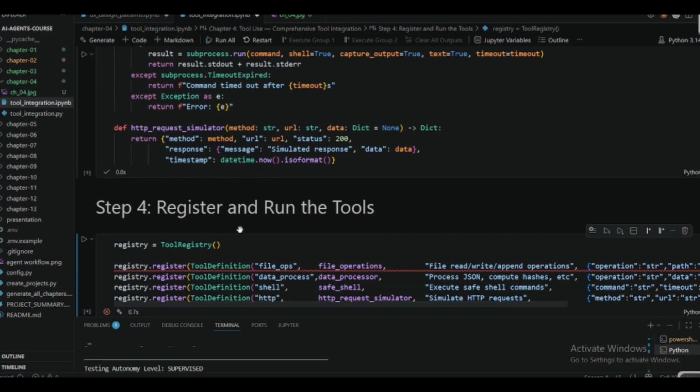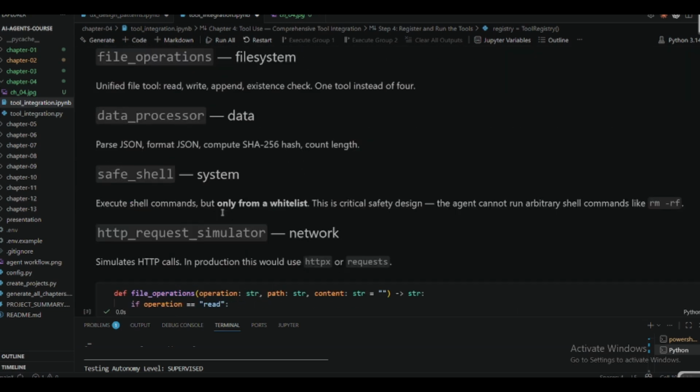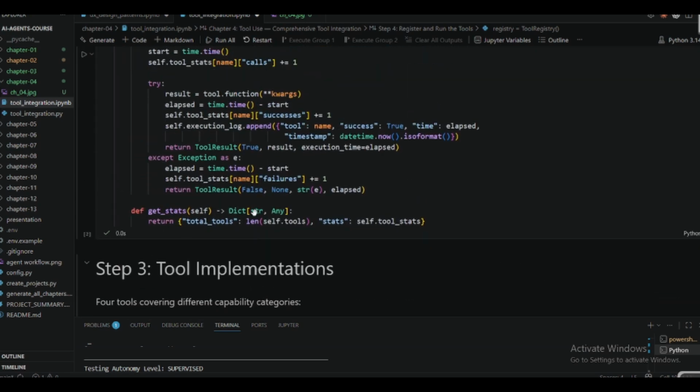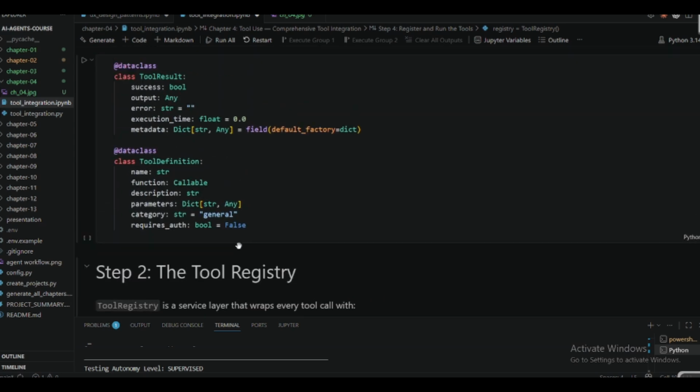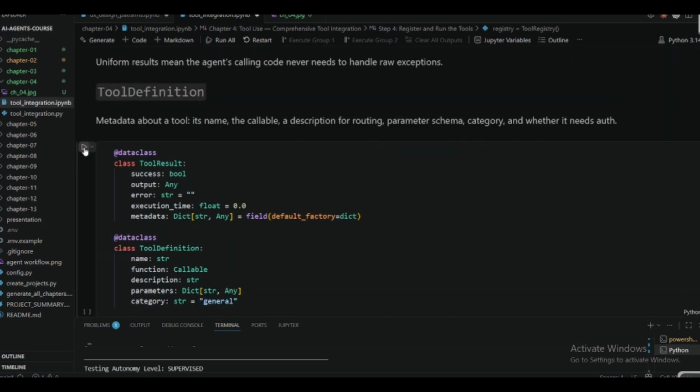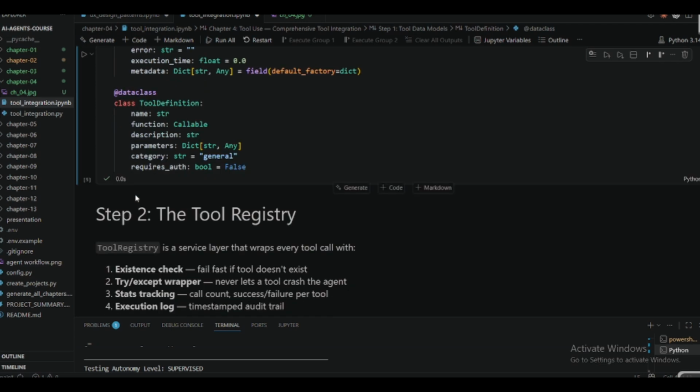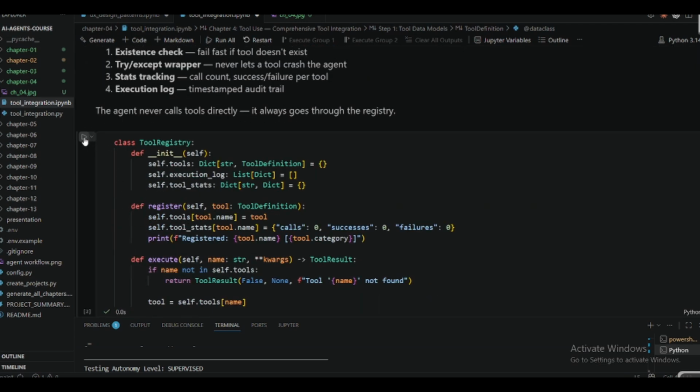Let's see if we have not run it. We have ToolRegistry, and we have class ToolDefinition. Okay, let's run this class. Let's run this again.